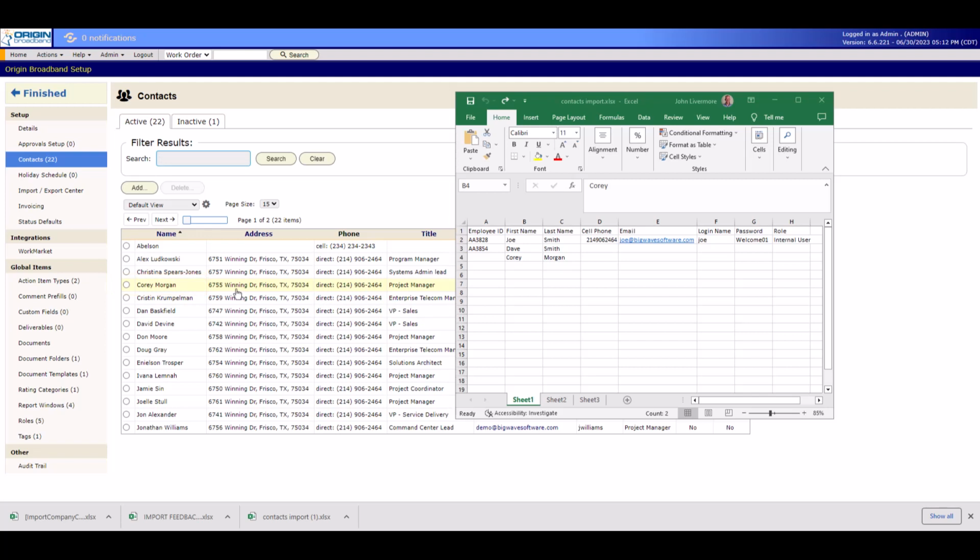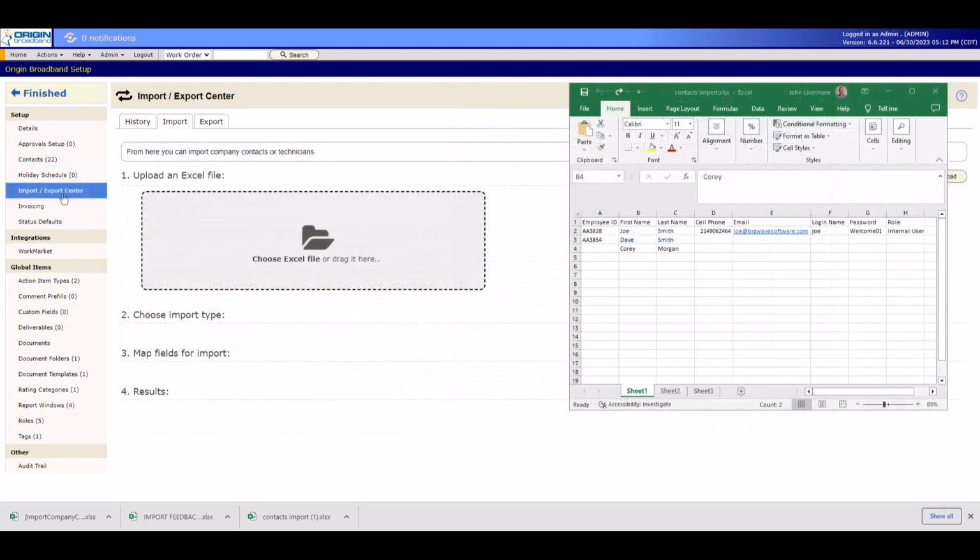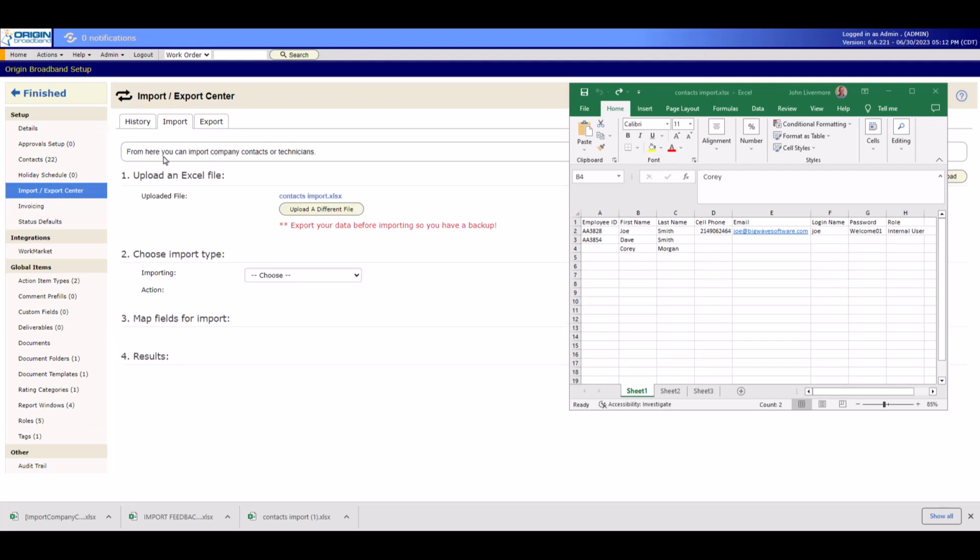For any import done in BigWave, you will always get back a feedback document that shows exactly what happened during each import. I choose and upload my spreadsheet. Now that the spreadsheet is uploaded, I am warned to export my data first so I have a backup. This is probably always a good idea, so I will now export a snapshot of the current internal contacts data.